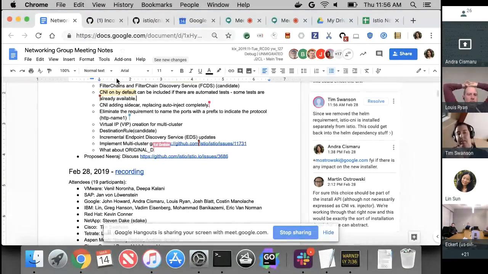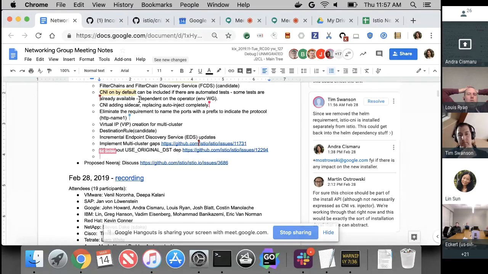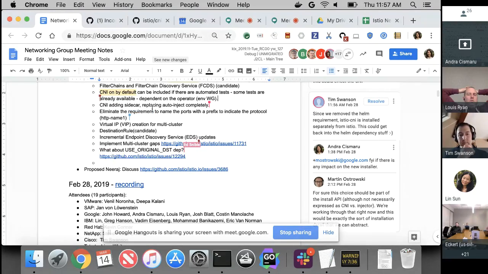In my opinion, that's kind of dependent on the operator, because right now the Helm charts are split, and if you install with Istio CNI enabled, it's not actually going to install the CNI. It's just a flag in the injector. But we are planning to replace the whole thing with the new installer and the operator. Because this is tracked in the environment working group, it will be high priority there anyway. Okay, CNI adding sidecar replacing auto.